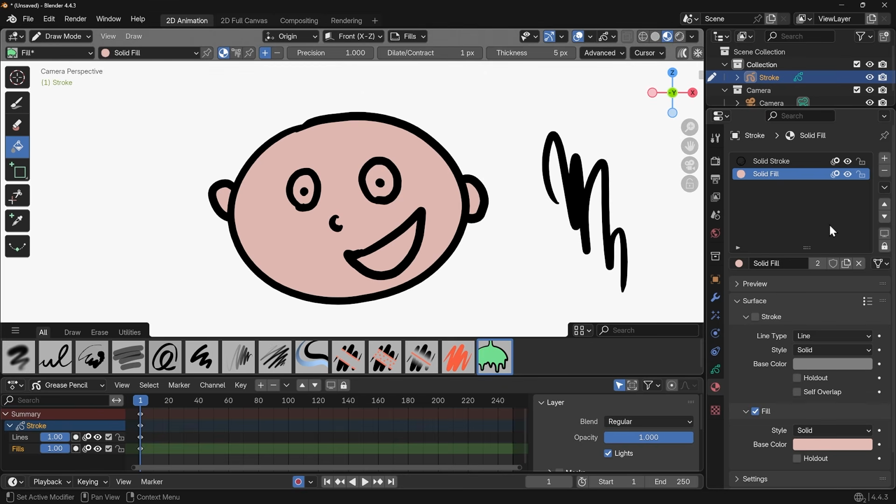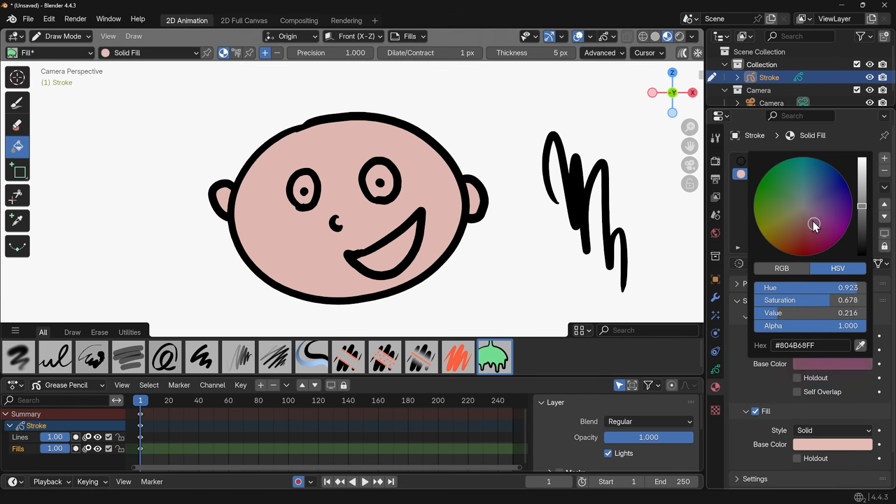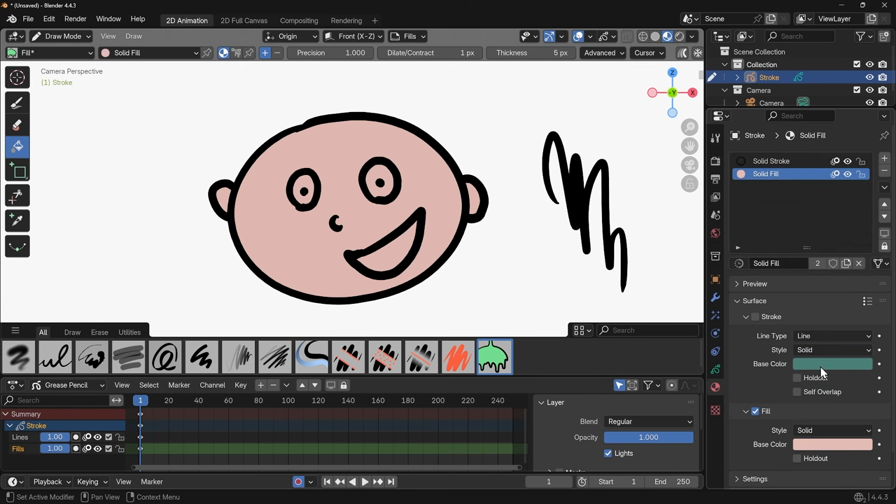Now, one thing to be aware of, under the materials in surface, you've got both stroke and fill, and you've got colors for the stroke and colors for the fill. The fill brush is automatically turned on with the fill and off for the stroke. If I go back to the solid stroke, you can see that the stroke is selected and the fill is unselected. So just be aware of that. If you're trying to change the color here, for example, and nothing's happening, that's because you're changing the stroke.